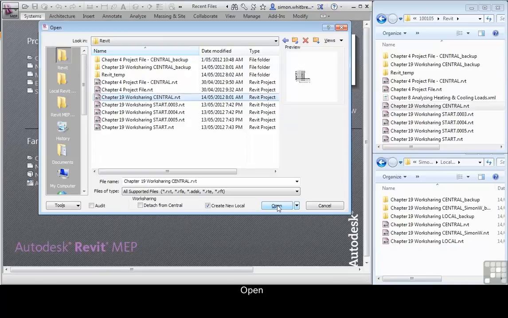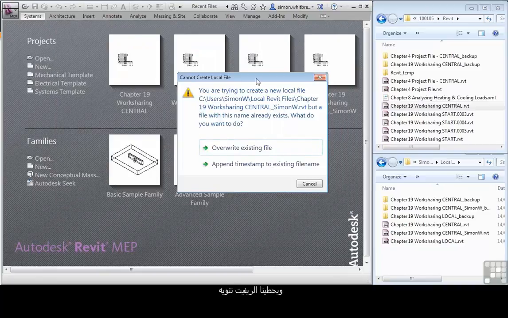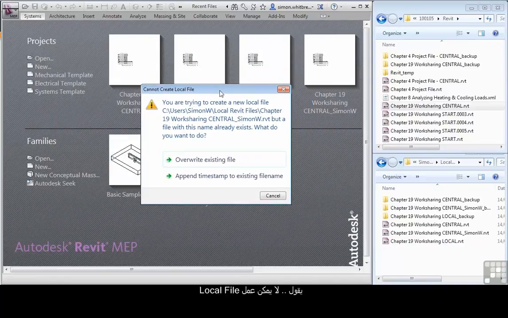So let's click on Open, and Revit gives us a notification. It says it cannot create a local file. You are trying to create a new local file, but a file with this name already exists. What do you want to do? Do I want to overwrite the existing file or append a timestamp to the existing file? Let's try this second option and see what happens in my local folder.